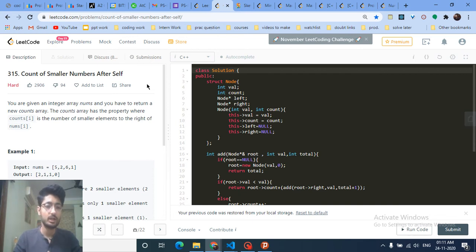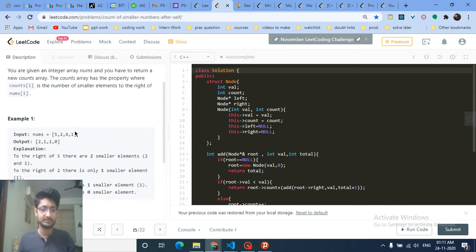So let's start. You are given an integer array nums and you have to return a new count array, as you can see. You are given some integer array and you have to return an integer array as output. The count array has the property where count[i] is the number of elements smaller to the right of that number. What it means is you have to tell how many numbers are smaller than the current number on the right side of it.